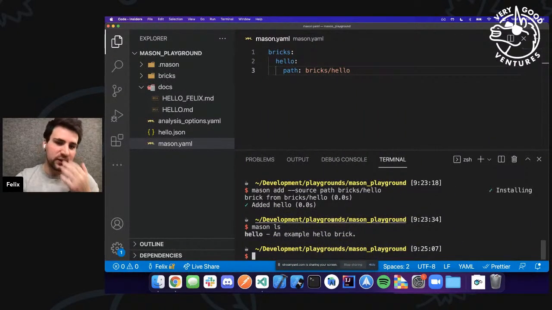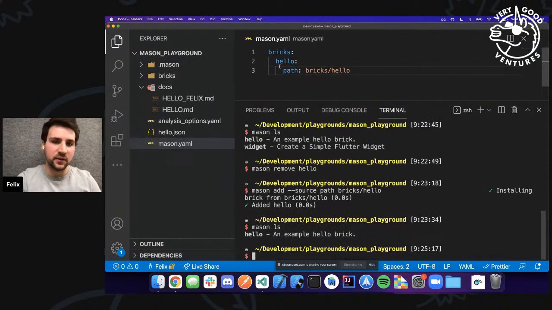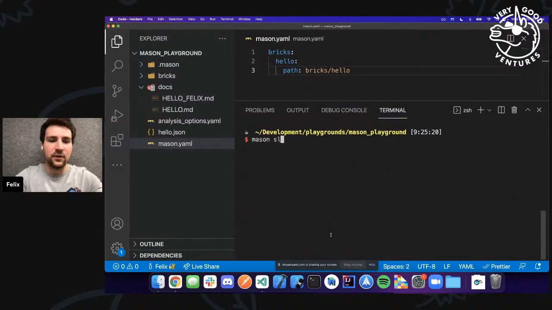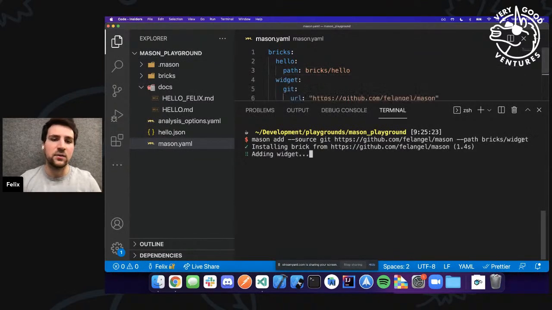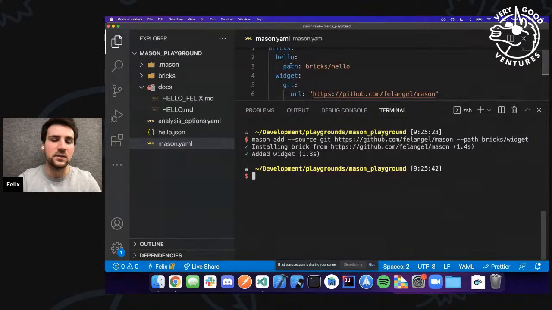So picking up where we left off, I was just going over how you can add and remove bricks from the command line via mason add and mason remove. I've added the hello template back in, so we have it if I run a mason ls. But I can also add templates from Git. Let's say I want to add a template that lives in GitHub in the Mason repo, under widget for consistency again. You can just mason add like normal, so you don't have to manually modify this mason.yaml file. You can just use the command line to add and remove bricks as you like.